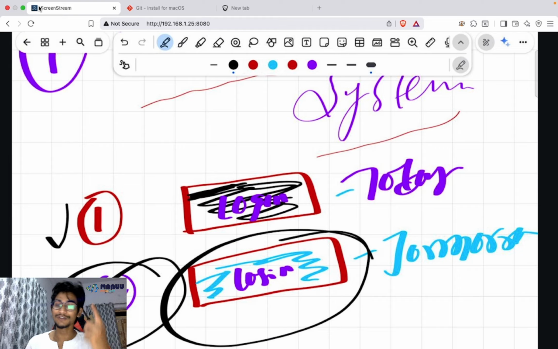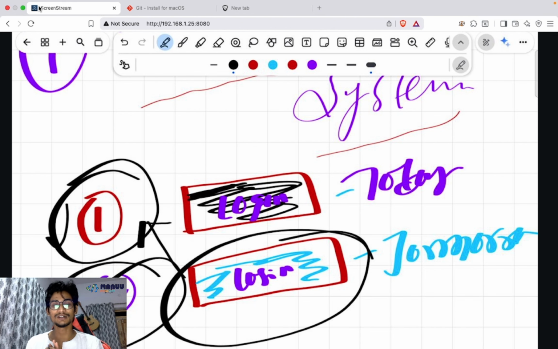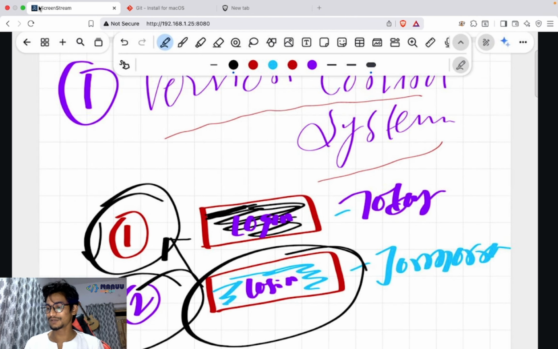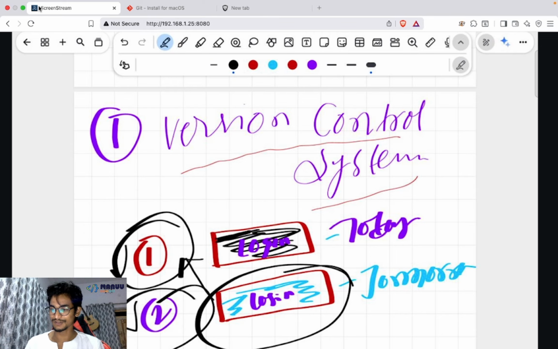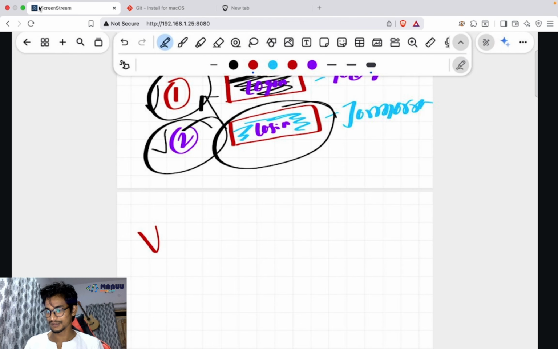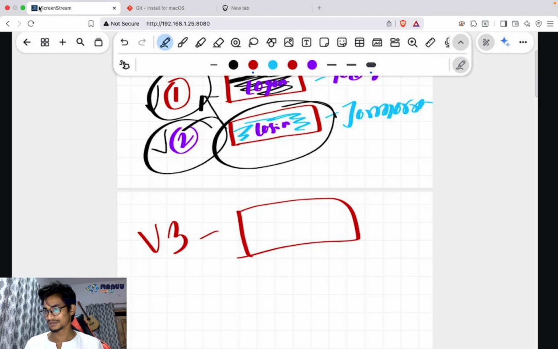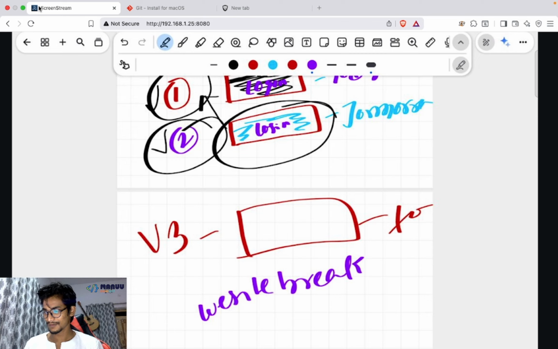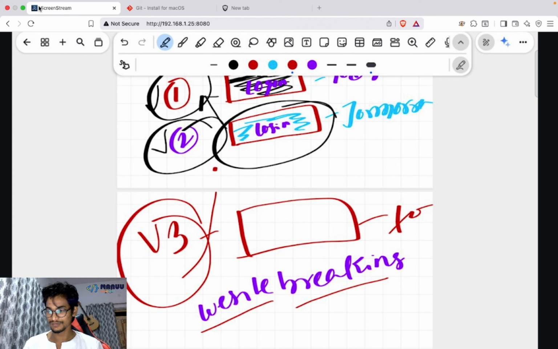Let's suppose I'm currently in V2 and something happens. If we have a track of V1 while using Git, we can go back to V1, where everything was configured and working perfectly. Let's suppose you have recently made some changes in the website, V3, the same button, and something happened. Today, again today, the website breaks. So what do you do? You will roll back to V2, because V2 is working fine, or V1 is working fine.